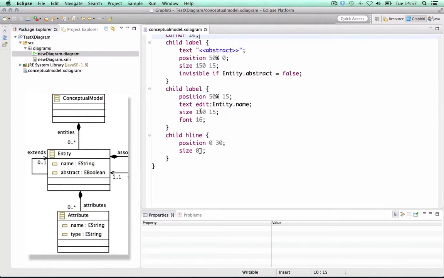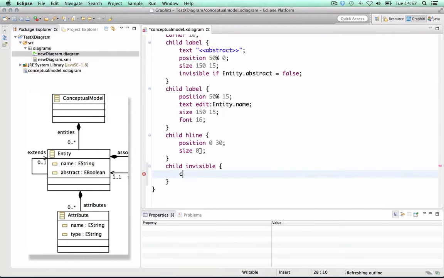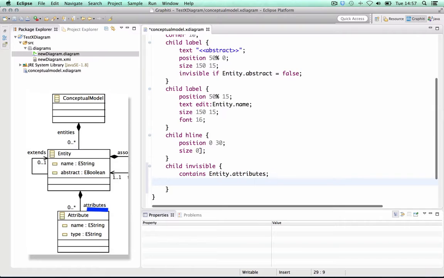Next step, I will show how to provide support for the attributes. First of all, I'm going to create an area inside the entity box where I can place the attributes. So I'm going to say that I want another child figure. I'm going to say it's invisible because it will have no shape. And I'm going to declare that it contains the attributes by providing the reference which holds those attributes. I'm going to set the size also.